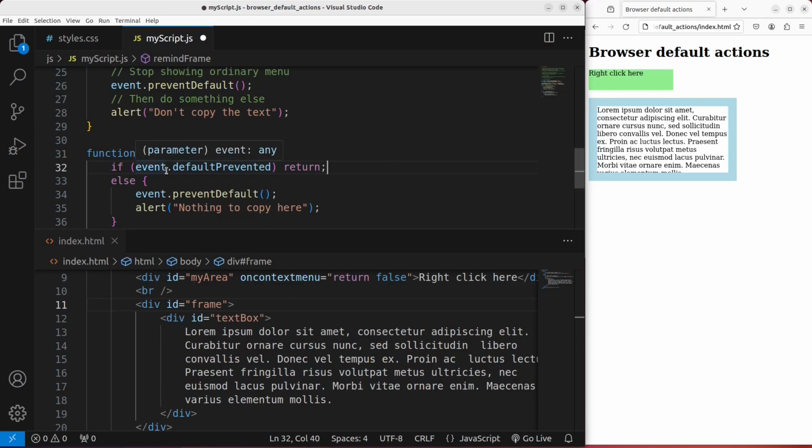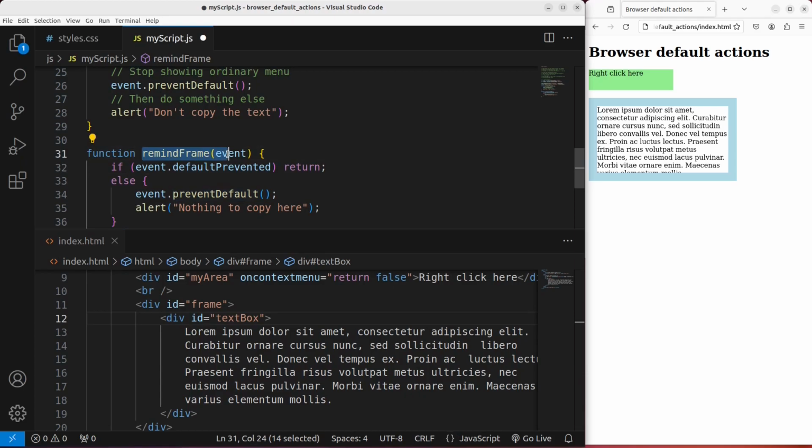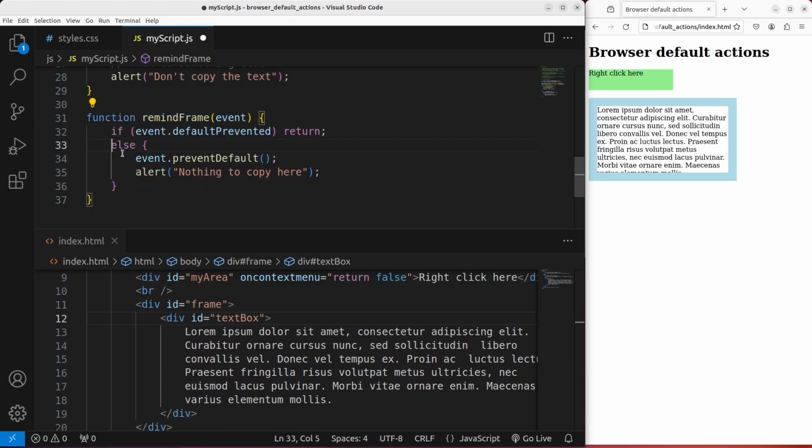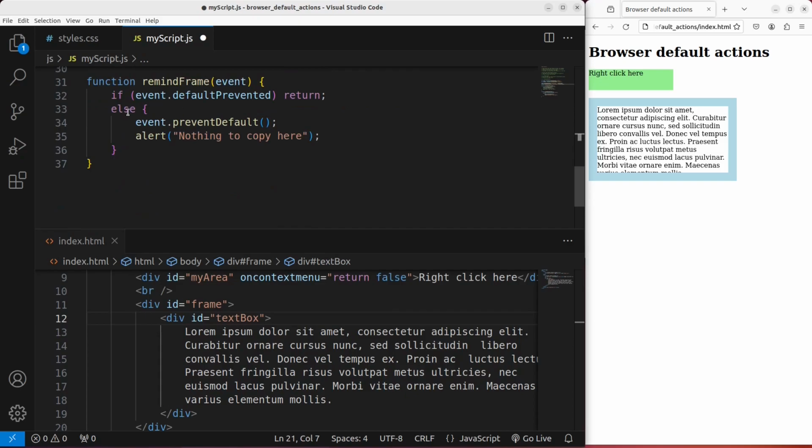But if the default action in the text box was never prevented, then the remind frame function has to do something, which is the else part shown here. When I do the right clicking on the frame here, I have to prevent the default action. That means I don't show the context menu when I do the right clicking on the blue part. And after that, I would say nothing to copy here. That means in addition to stopping the default action of showing the context menu, I'm also able to show something more.